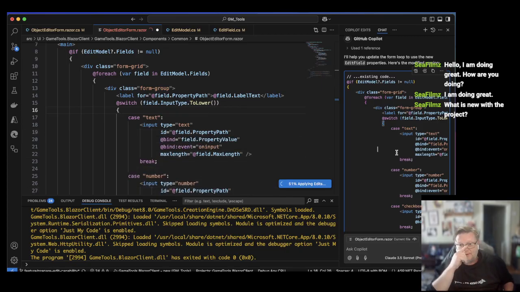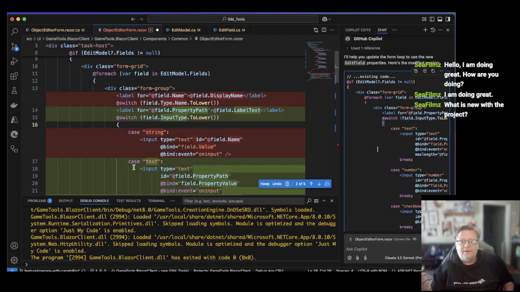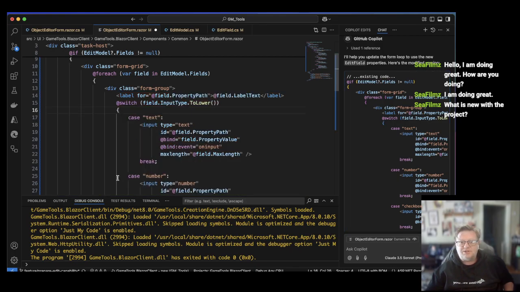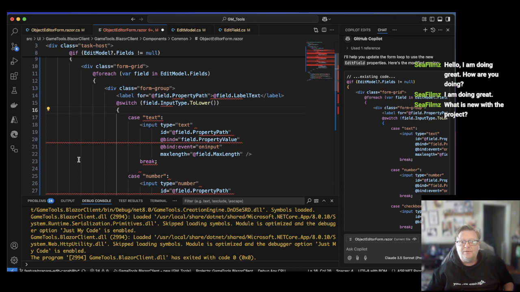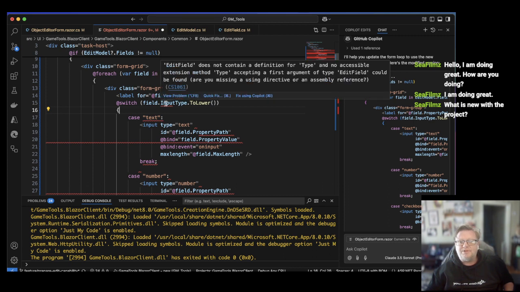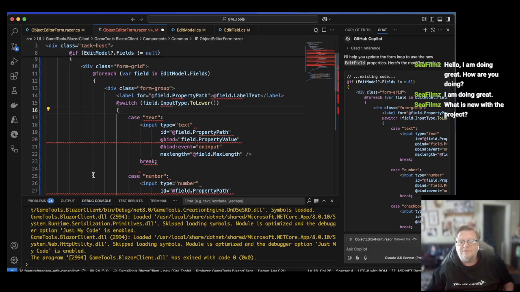Now, if this works, I think before I go much further as far as implementing this logic, I actually want to externalize a lot of this stuff. What's all this complaining about? Input type. Edit field.